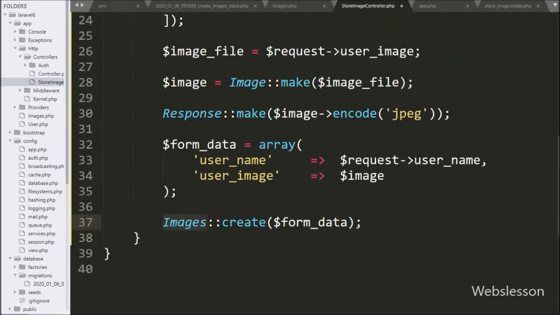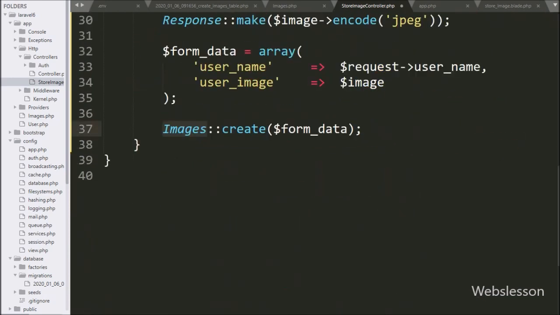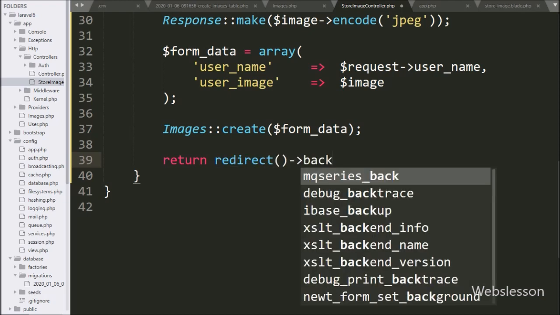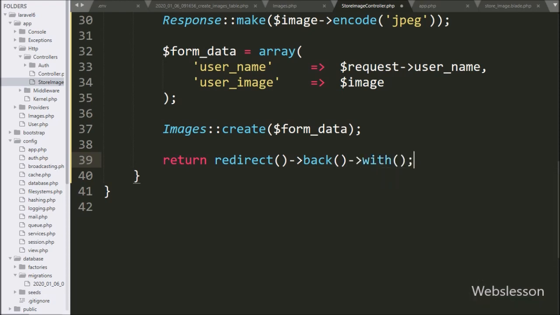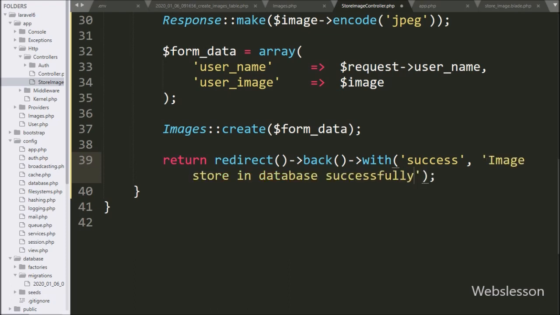After inserting the data, the page will be redirected to the store image method with a success message. So, here we write a return statement with redirect method, with back method, and with method, with 2 arguments. In the first argument, we write success, and in the second argument we write a success message like image stored in database successfully.